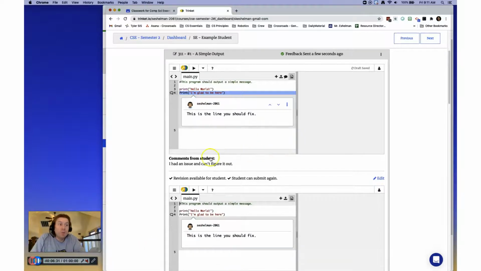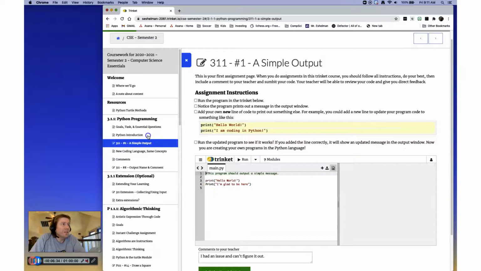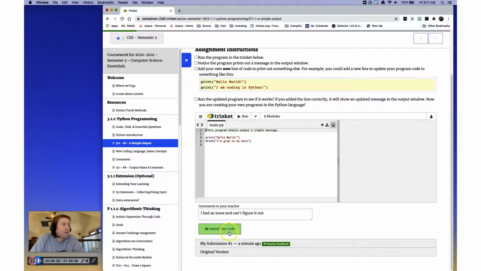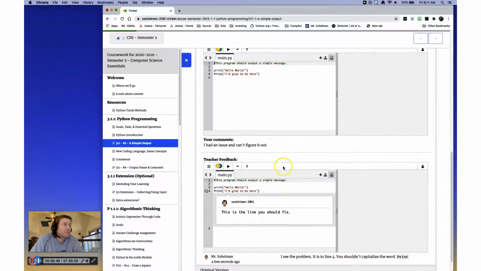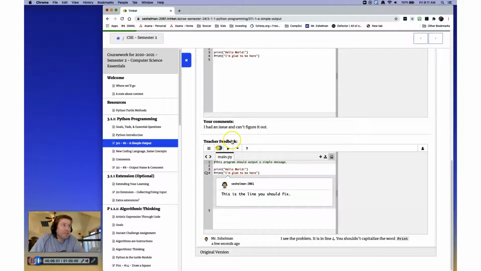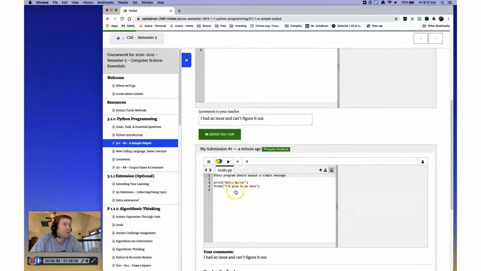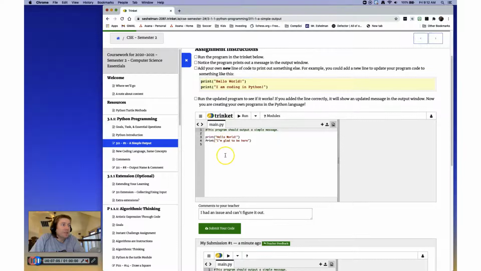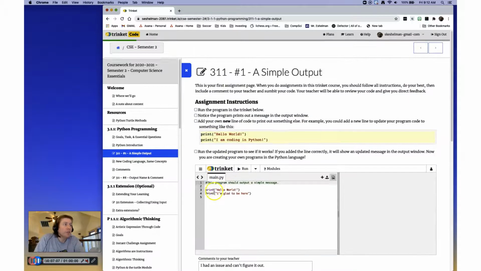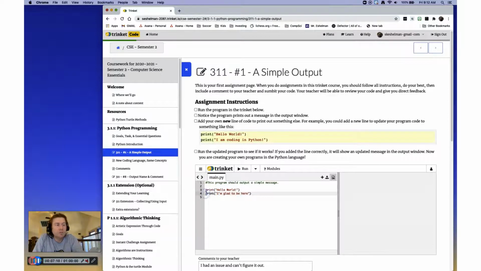Now let's go back and see what you would see. Okay, here we are, back on your assignment page, and now you'll notice my submission 1, teacher feedback. If you click to open that, you can see my feedback down here. I see the problem, it is in line 4. You shouldn't capitalize the word print. Here's the comment that says this is the line you need to fix. Okay, and now up here, because I've helped you understand that, you can change your code to work.